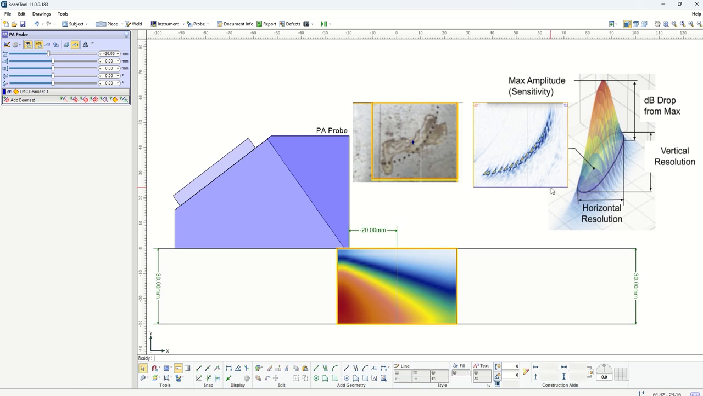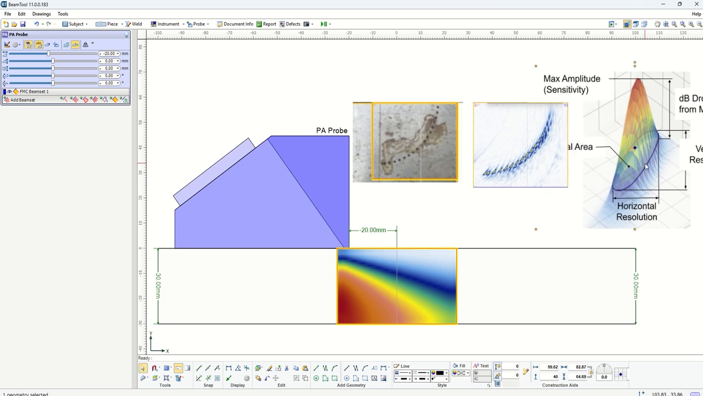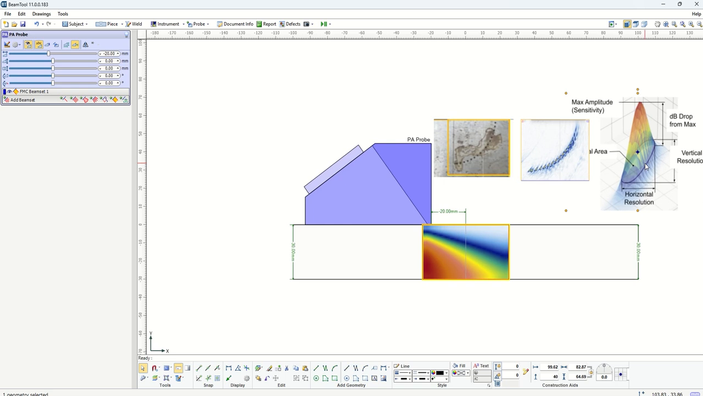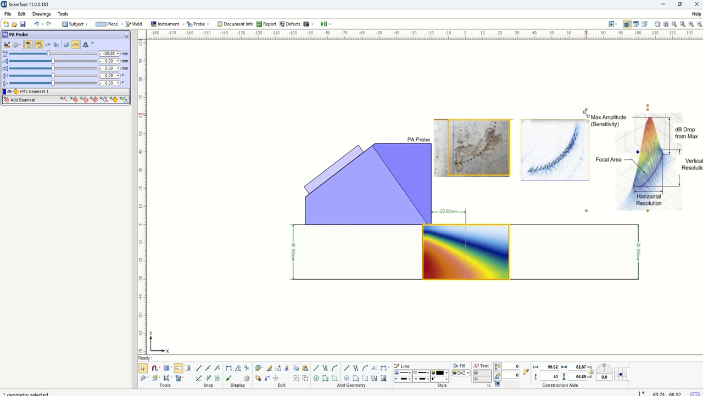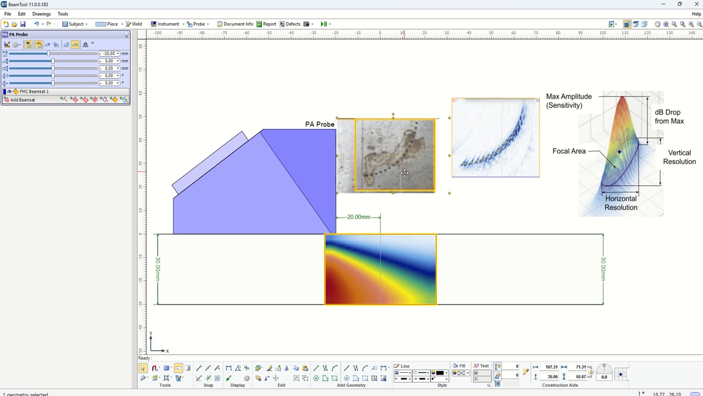I'm going to move this image slightly to the right, so we can see all of them on the screen, and maybe move them a little bit lower.